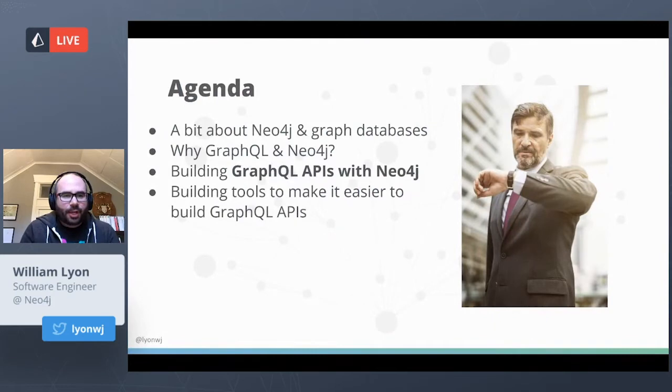So what I want to cover in this talk are a few things. One, I want to talk just a little bit about Neo4j and graph databases to give you some context, but then also talk a bit about why we would use GraphQL with Neo4j. I'd like to talk a bit about some of the tooling that's available that makes it easier to build GraphQL APIs backed by Neo4j, and then also talk a little bit about how we build some of those tools.